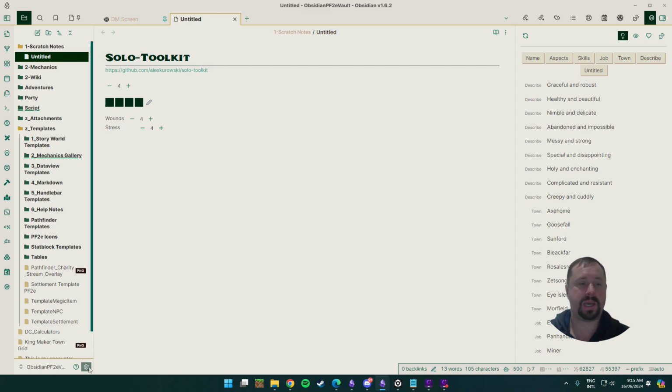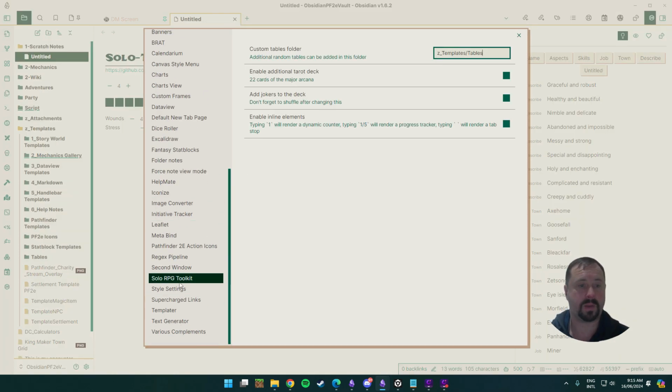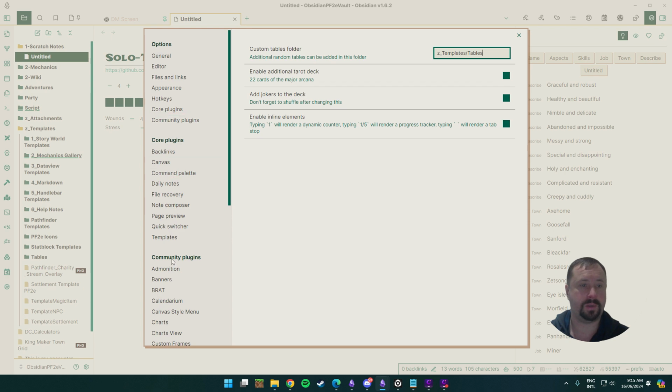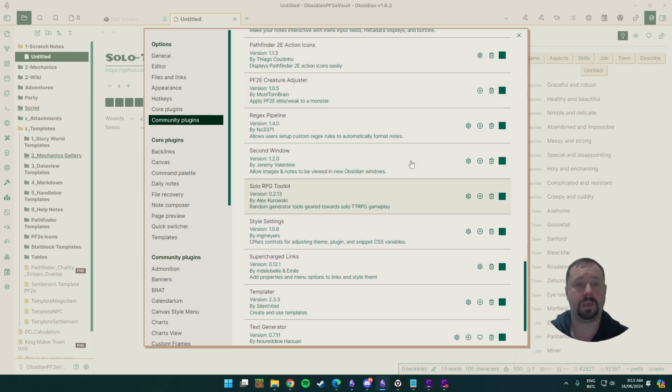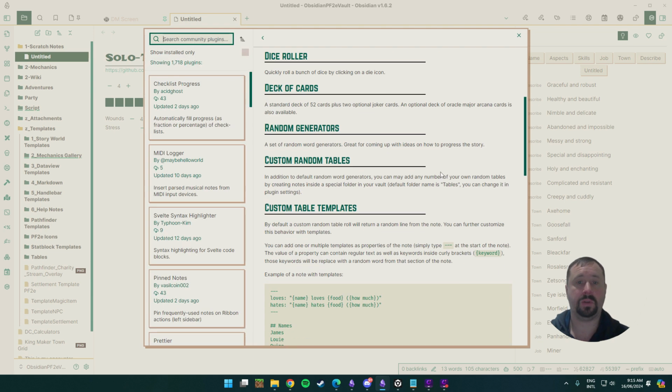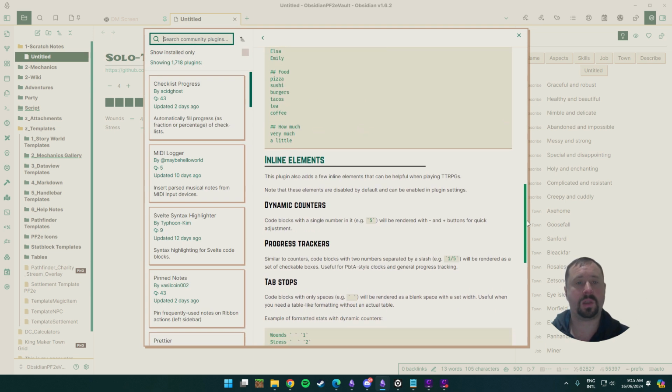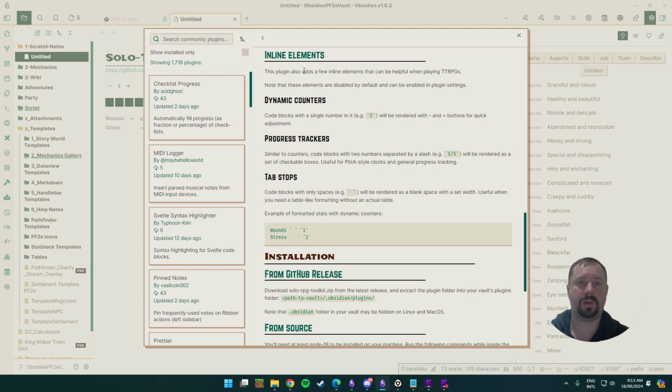All right, so if we jump back to the plugin README, we'll come up to Community Plugins and scroll down to the Solo TTRPG Toolkit. And we'll have a look at the README. If we go through it, there's an interesting section here on inline elements. You can see that it supports dynamic counters. To do that, you type the backtick next to your 1 button on the keyboard, put a number in there and do another one. So it's a tick, number, tick, effectively.